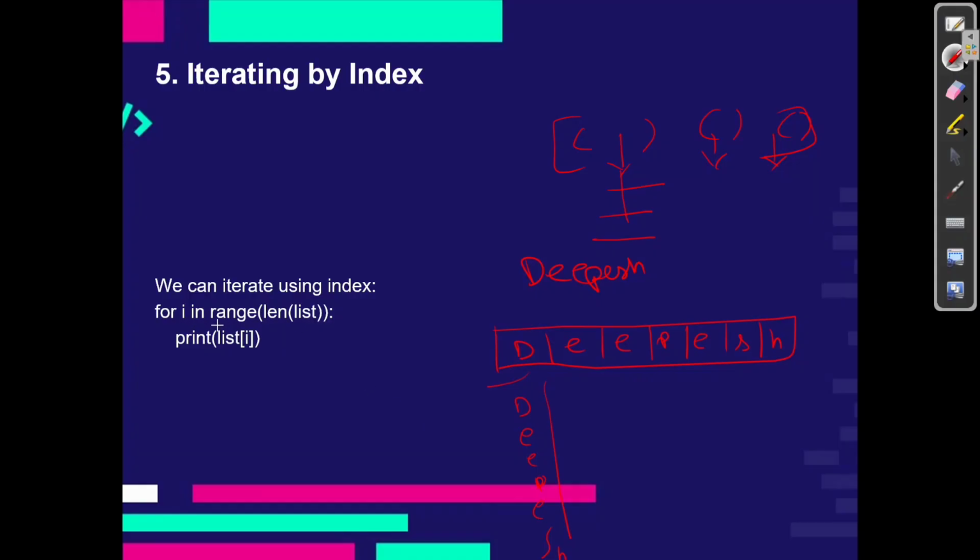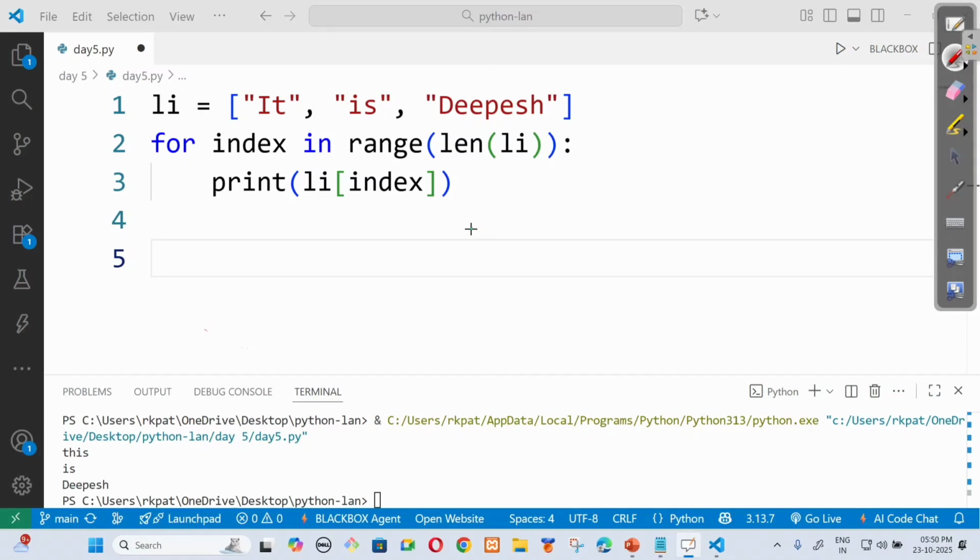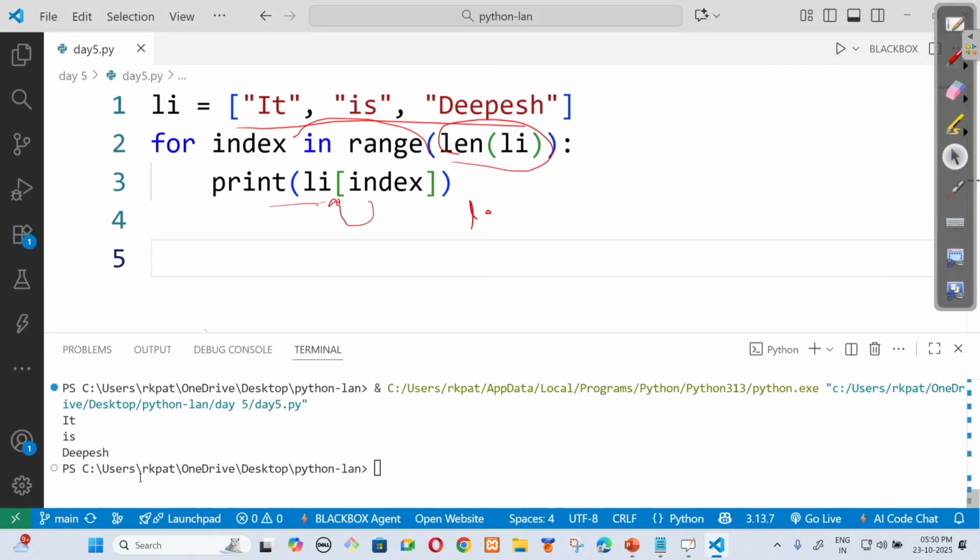That's why it is ranging over len. What is len used for? Len is used for getting the length of the list. So here we have given the list li, and it is the page. This is the list. Now it will take the length of the list and use it as the index. So it will print the index values of the list li. Now if you run this, we will get the result here. It is the page.